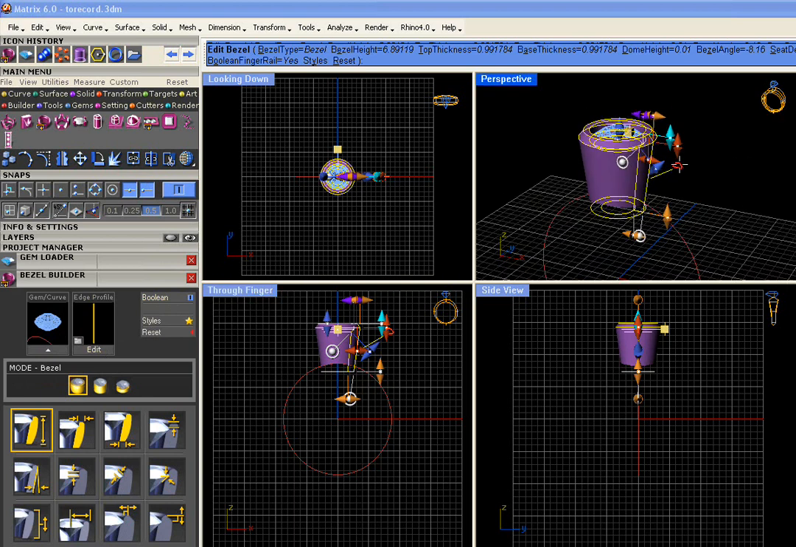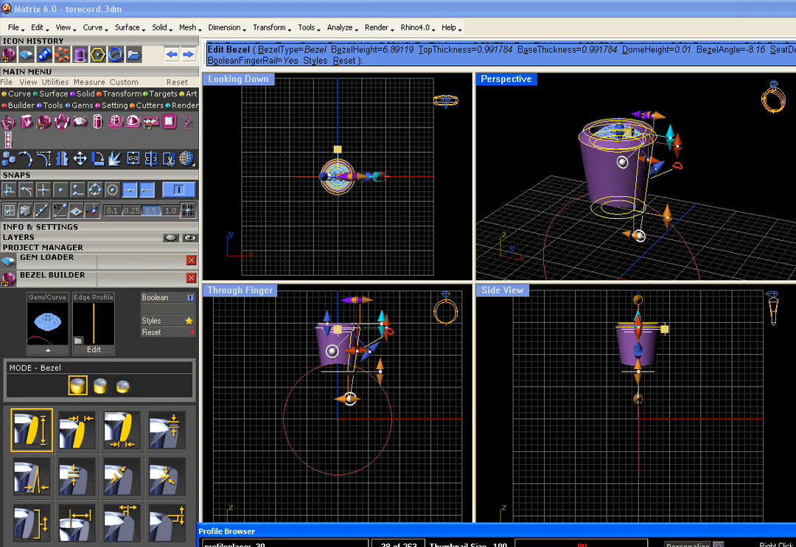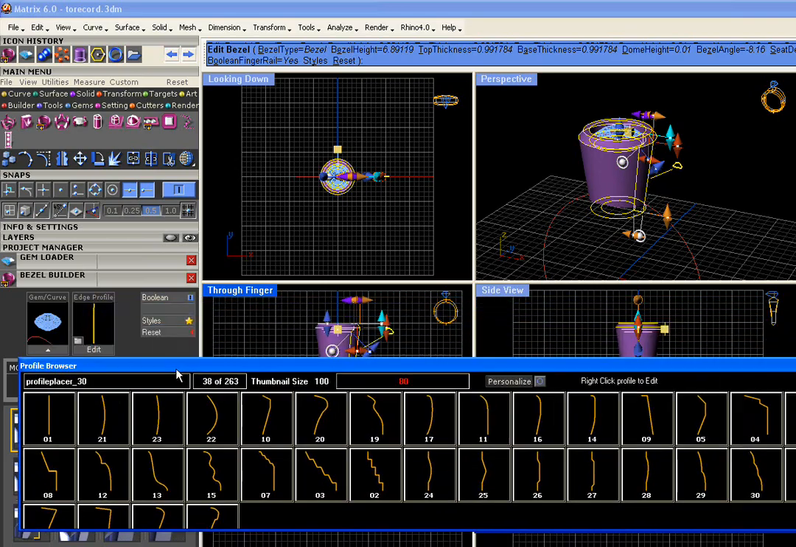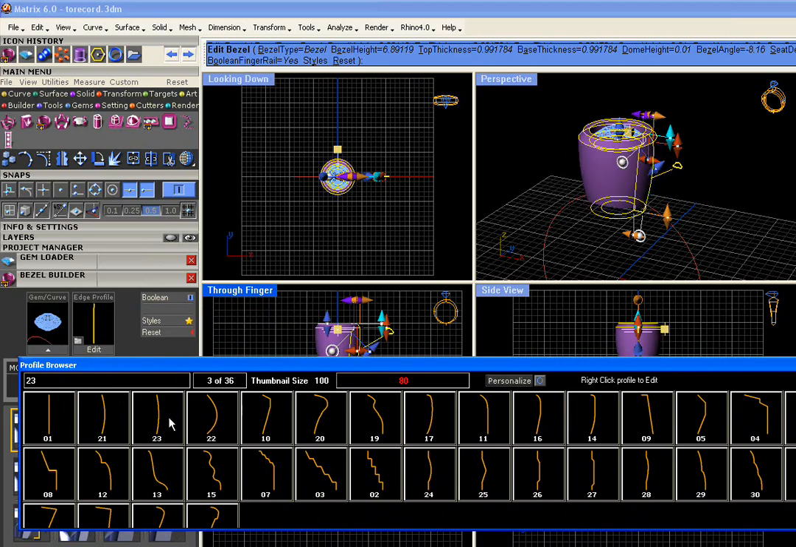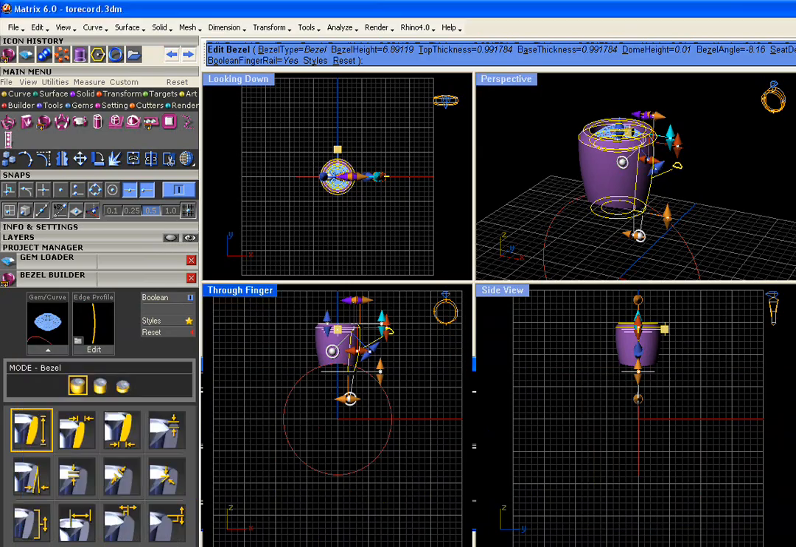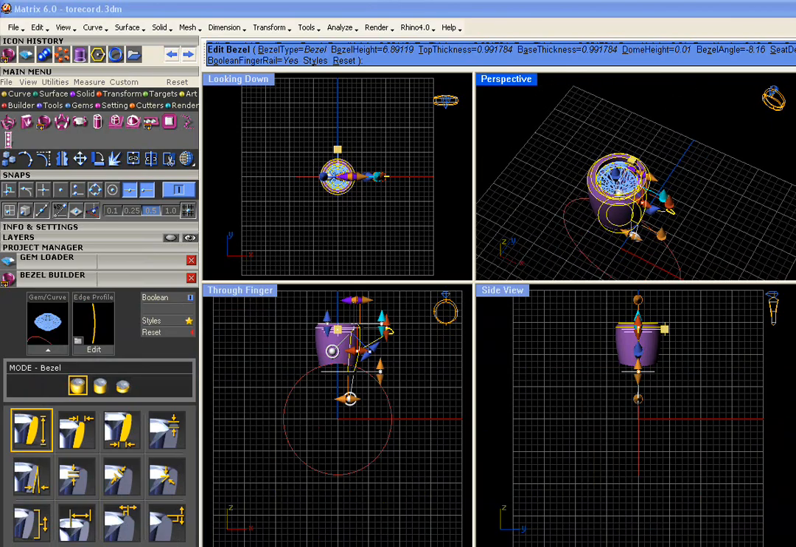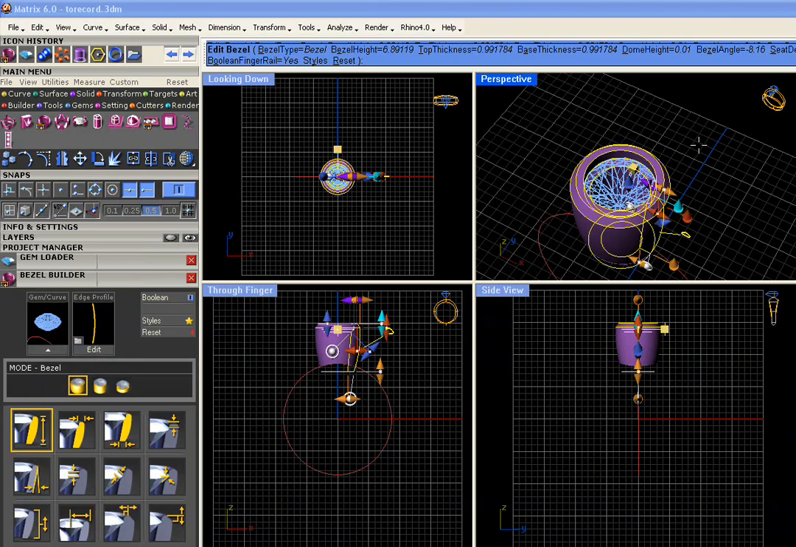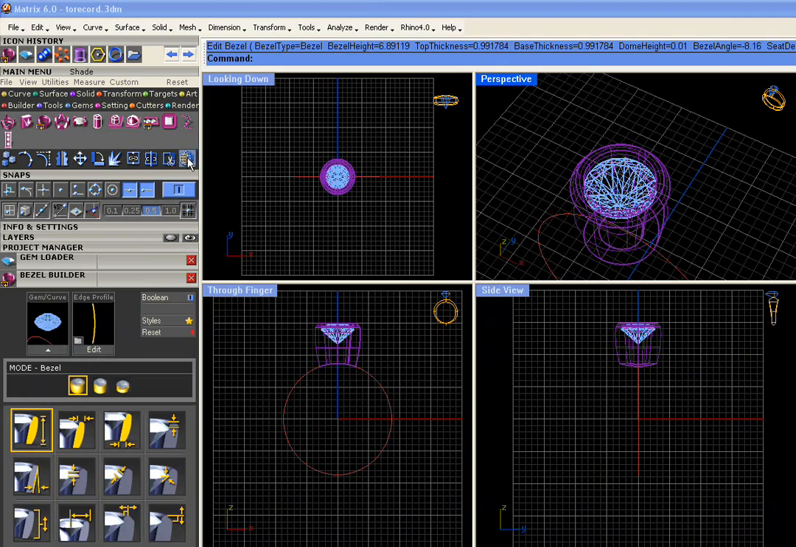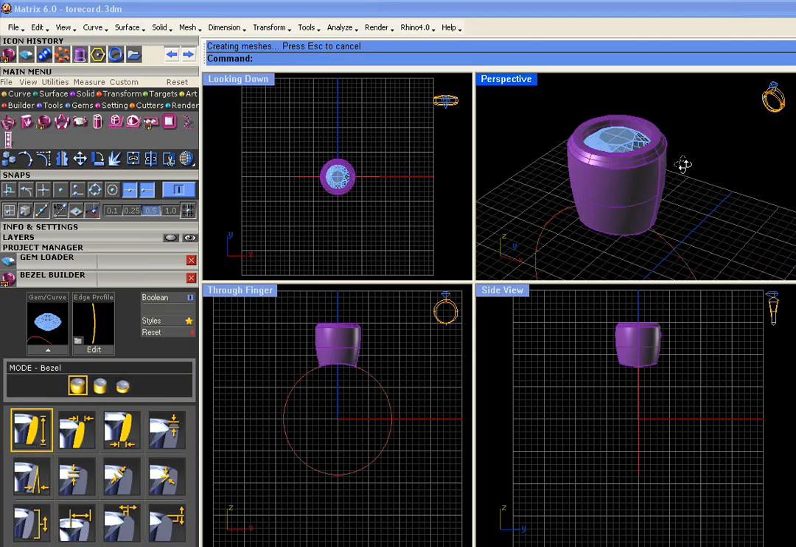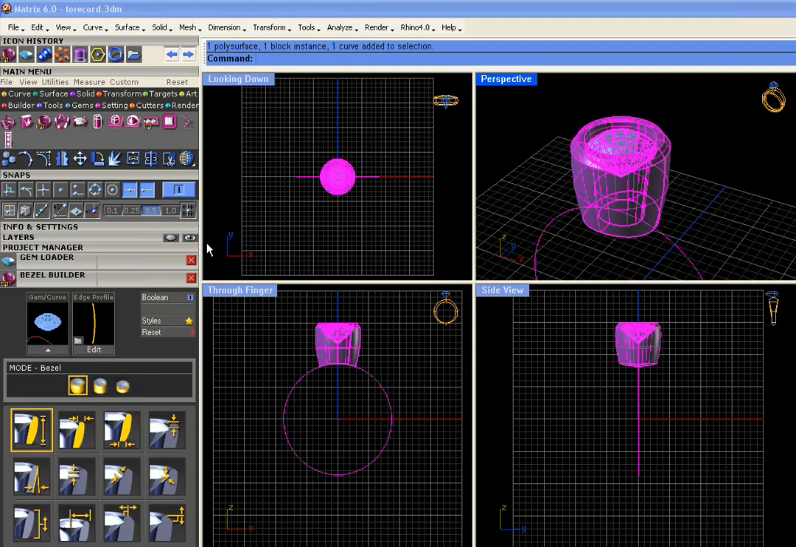You can also select a new shape for this bezel by clicking the profile handle and choosing the shape from the profile browser that appears at the bottom of your viewports. Once you like the results, press enter to keep them. The handles will disappear and the bezel will be created. Let's draw back this.